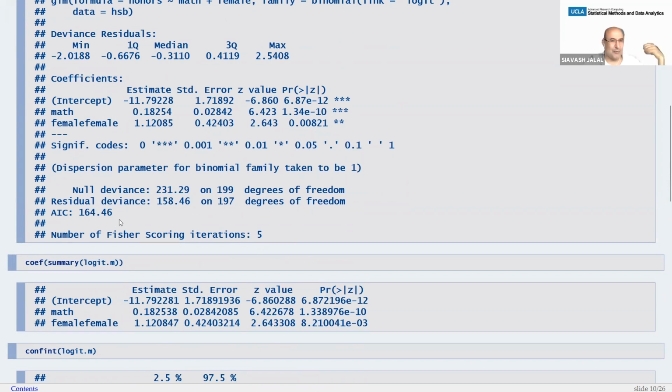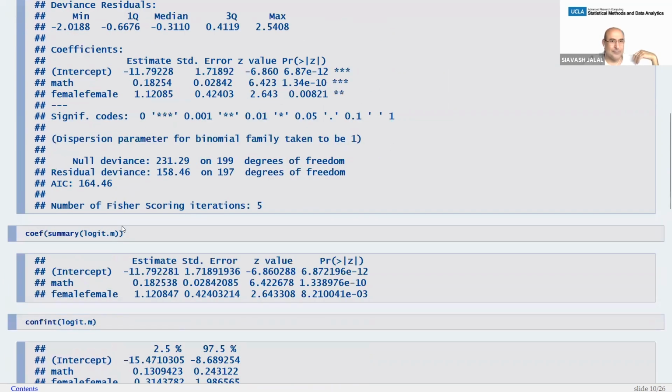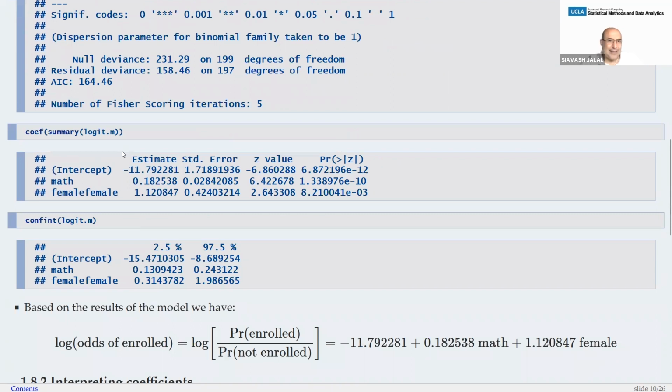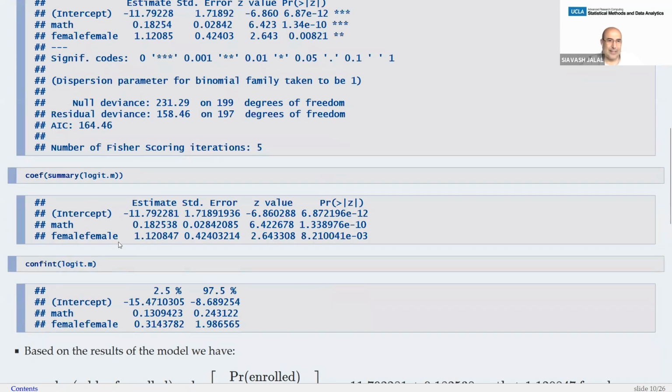And you get all other fit statistics, like the null deviance and residual deviance, things like that. I'm not going to go over the definition of these things, but they are used for model fit. And this model converges after 5 iterations, and you can get the coefficients also by using the coef function of the summary, which gives you the standard error. It gives you basically this part, right? The intercept and those coefficients.